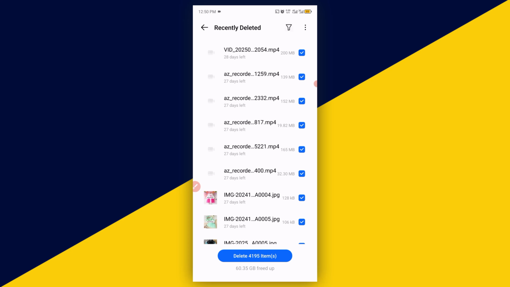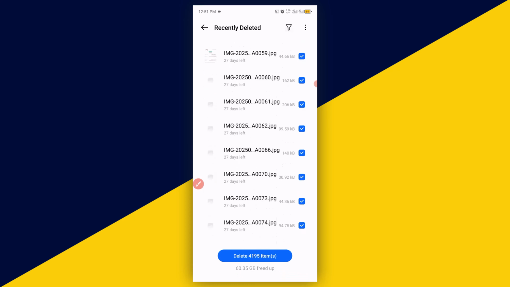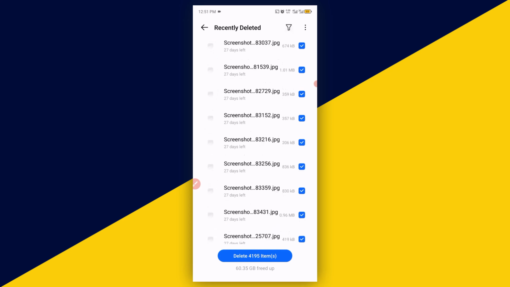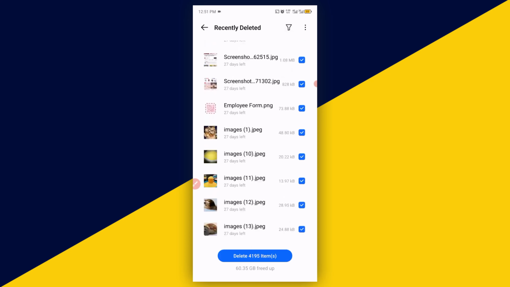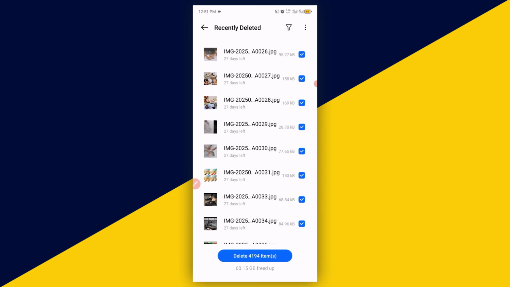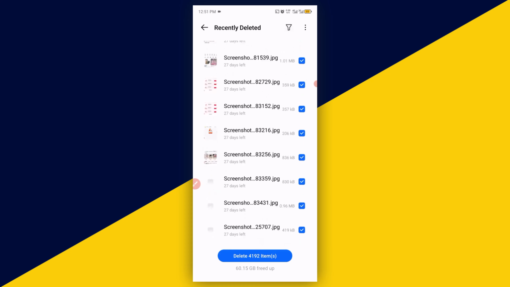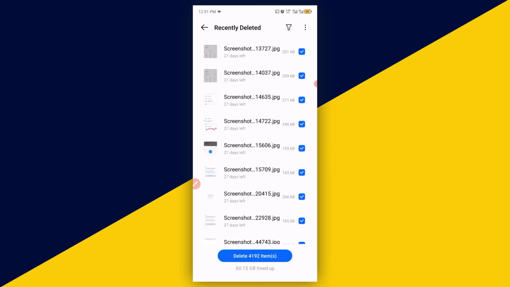Right here, you can see I have about 4,195 files. And if I delete all these files, I'm going to save about 60.35 gig. That's massive. So you can review right here and check on any that you want to keep in this particular folder. For you to do that, simply come to the top right here and start to uncheck any that you want to keep. So you can review them right here, as many as possible.